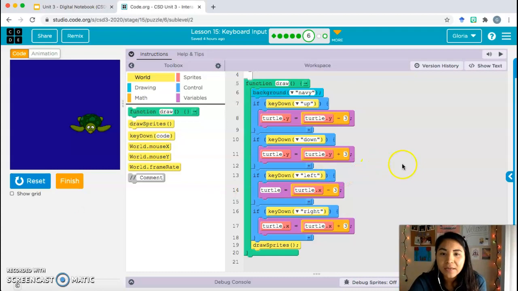Let's take a look at the code and see if you can find what the issue is with the left if statement. So if key down left, what is going on here that's causing the error? Yeah, so you might have picked up on it right here. It just says turtle, but it doesn't say what property, right? This is turtle.y because we want to move up. Up and down have to do with the y coordinate, right? Turtle.y, turtle.y. Left and right have to do with the x coordinate. So here we're missing an x.